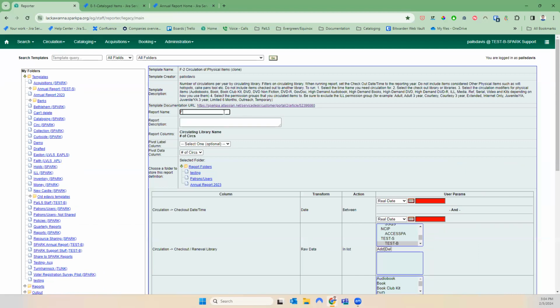We'll number it. One of these times I'm going to type the year correctly. Put it in our folder. And then we're picking the date range that it circulated. So 2023, 01, 01, 2023, 12, 31. Again, you can do any date range.